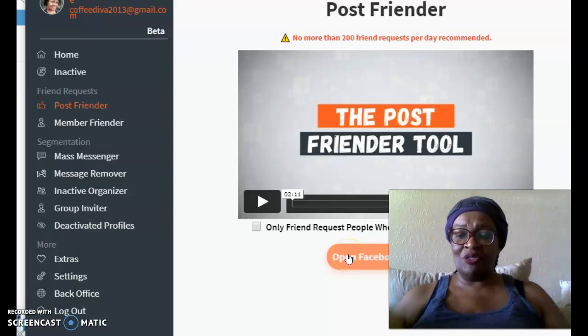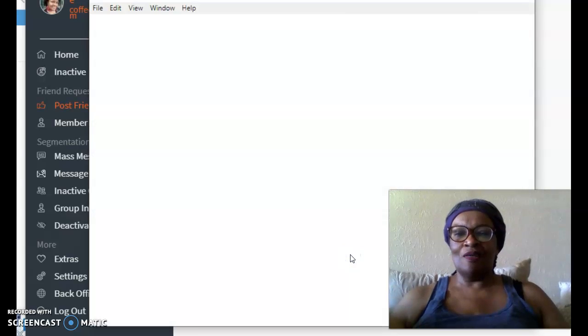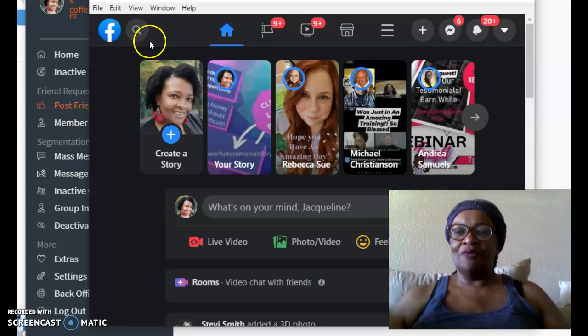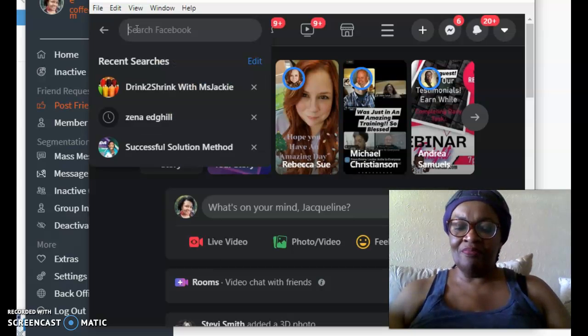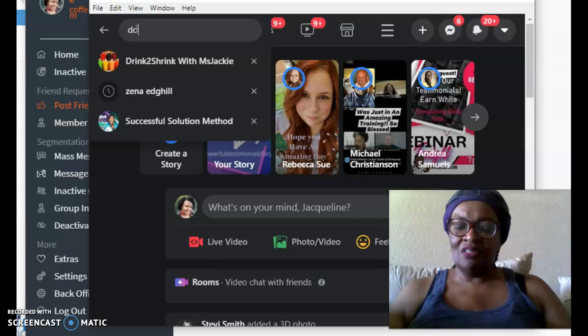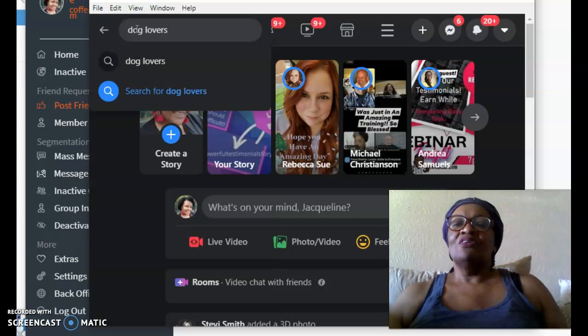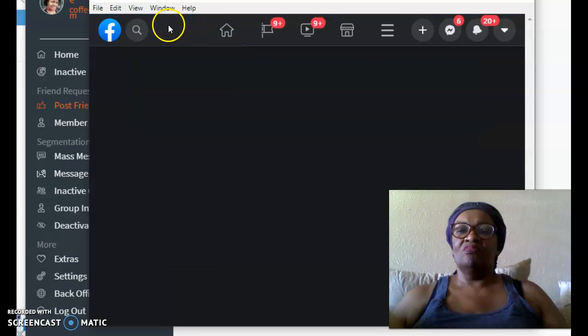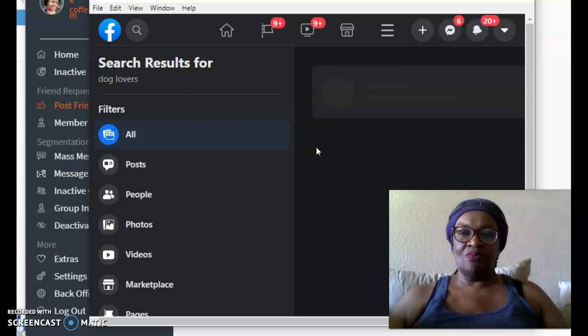We have so many amazing features that this is how it works. So what I'm going to do is I'm going to type in here. We're looking for dog lovers. Let's see what comes up. It's kind of slow.